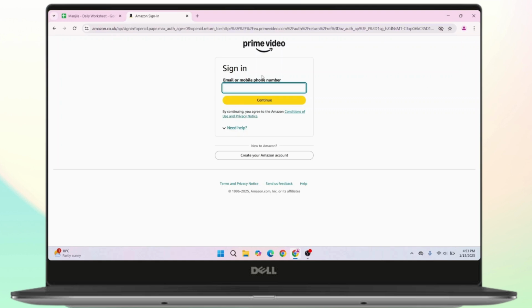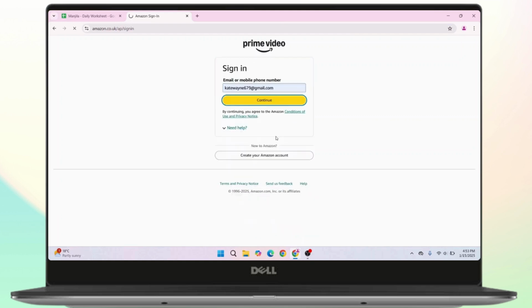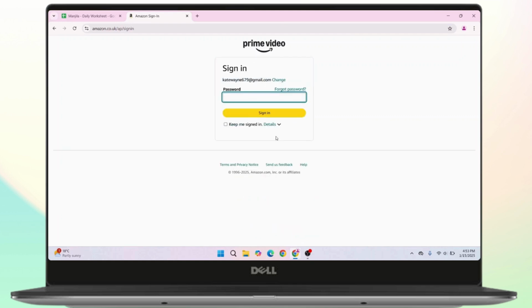So here you have to enter the email or mobile phone number associated with your Amazon account. Once you're done entering your email or phone number associated with your account, click on continue. Then you will be asked to enter your password. Make sure to type in the correct password.